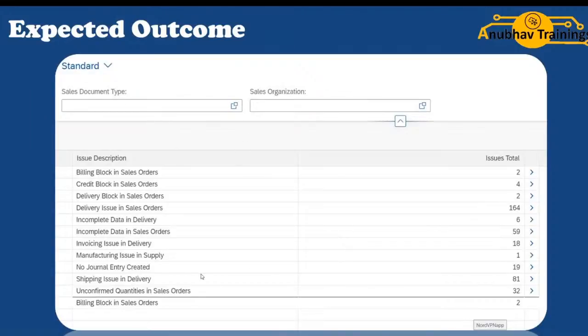As you can see, it's a Fiori-like application, where you have sales order type as a search field and sales organization as a search field. And of course, all the issues related to the sales orders are grouped by the numbers and the counts. You can see there are about 164 odd issues related to delivery issues in sales order. There are about 81 issues in shipping related activities in the delivery. So it's grouping all the issues by the issue description.